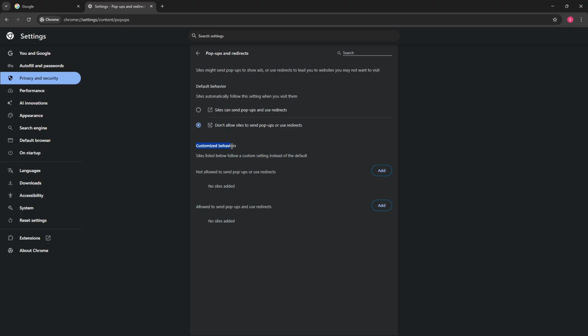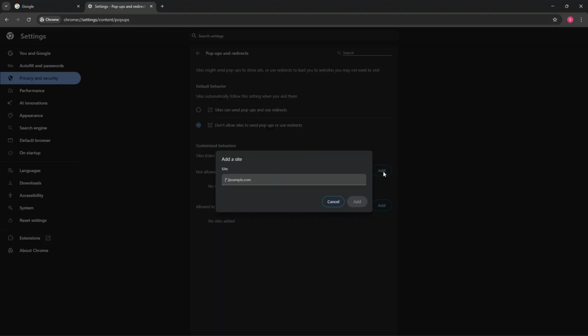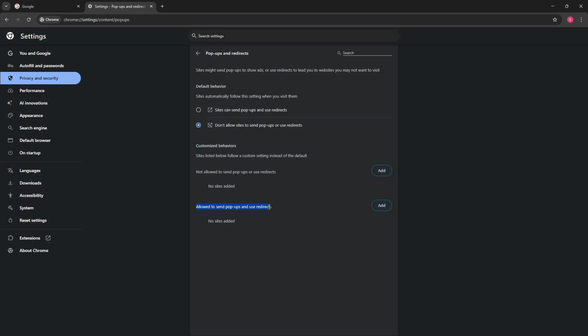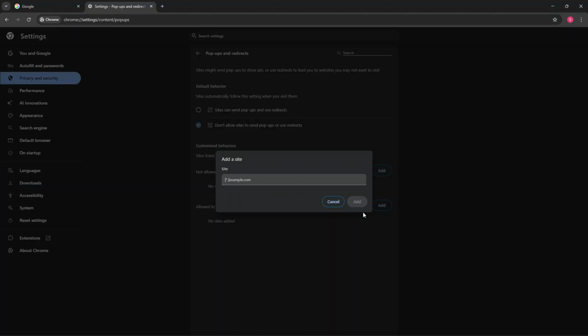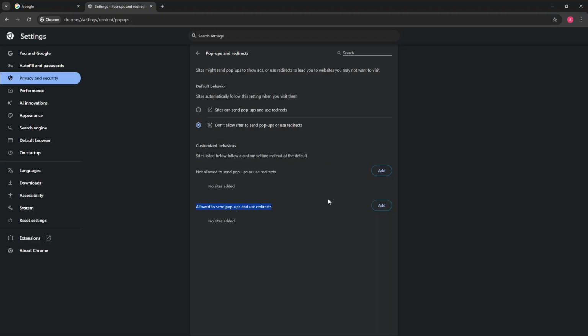And you can also go for the customized behaviors over here, where you could select specific sites that are not allowed to use pop-ups by simply selecting Add over here and providing the site that you don't want the pop-up to be allowed, or you could create an exception as well by providing the website over here. And pretty much this is all the settings that you need about the pop-ups, and from here you can change some settings.